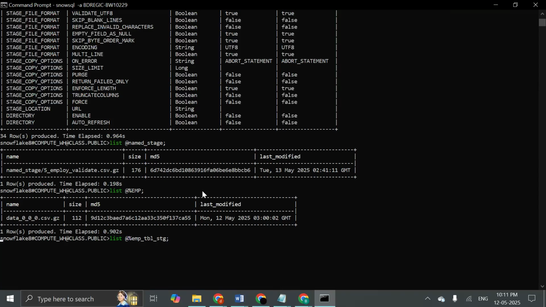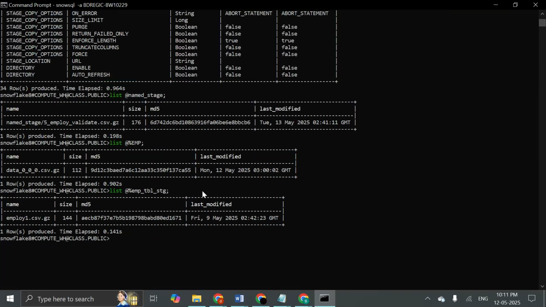This is the other stage area, right? You can see the file, right? Every stage is having a file. So unnecessarily we have loaded the data to the table and again we are keeping the files in the stage. It is not required. Once the file is loaded to the table, I can remove the file from the stage area.